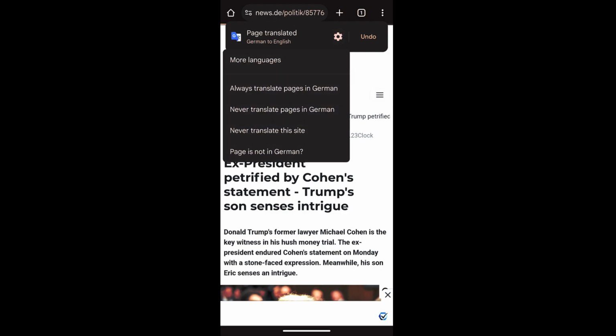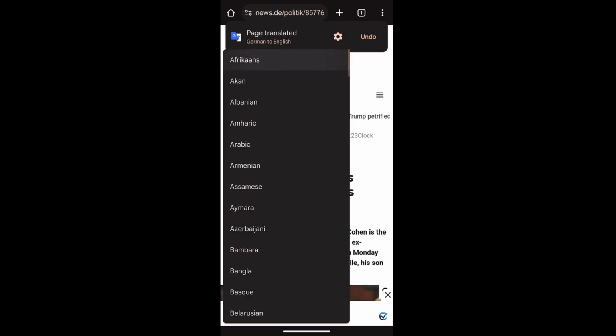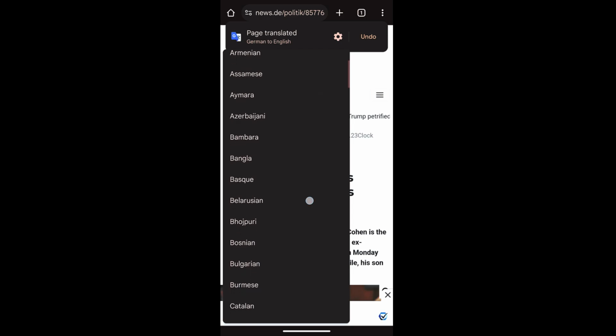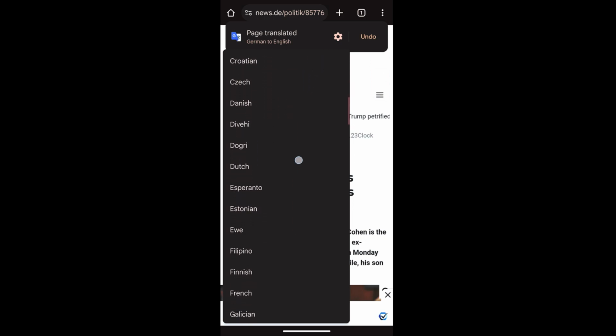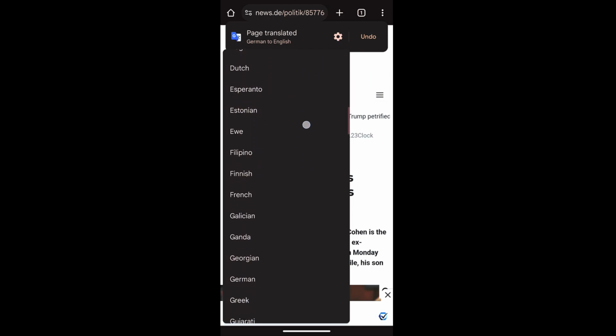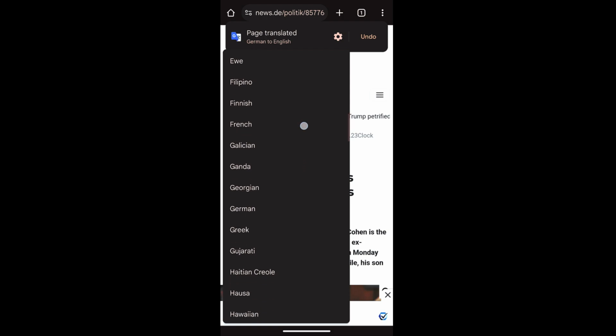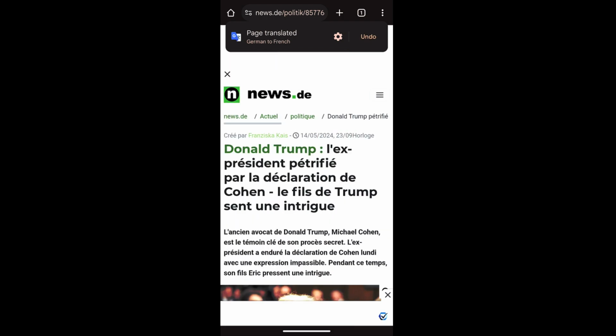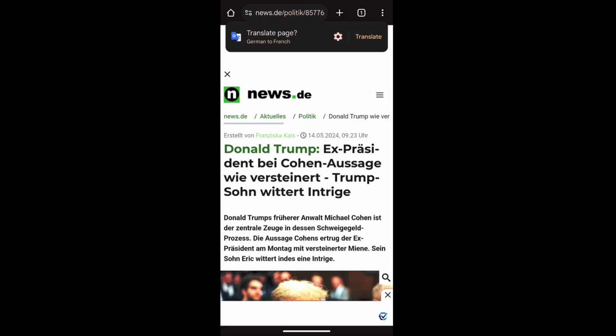Now there are certain options here. If you tap on this gear icon here, you have this option to choose always translate pages in German, or never translate pages in German, or never translate this site. So you can choose from these options, and if you want to translate German to some other language, you can tap on this more languages and choose any language from the available list, and it will automatically translate to that particular language. Say suppose I choose French, so the German language is translated to French, and if I just tap undo, it will bring back the German.